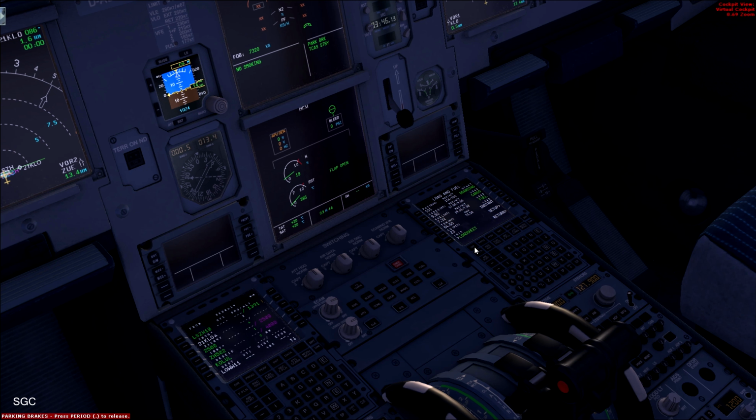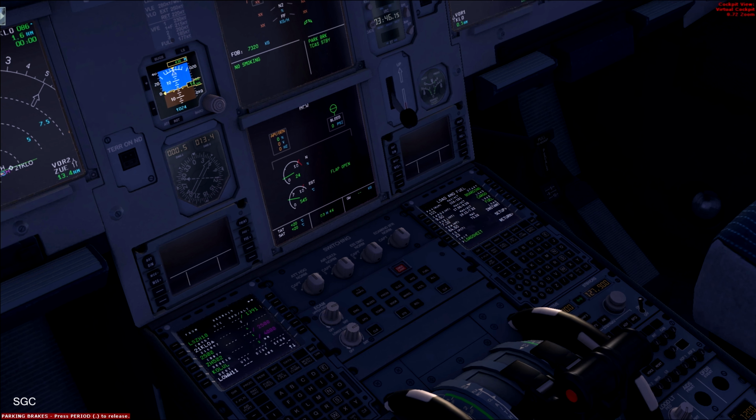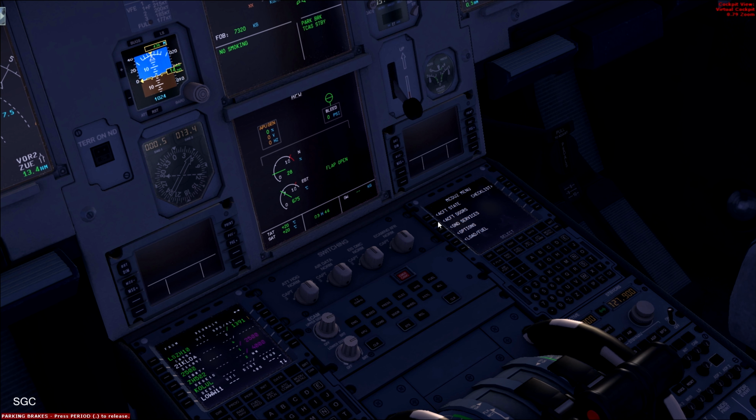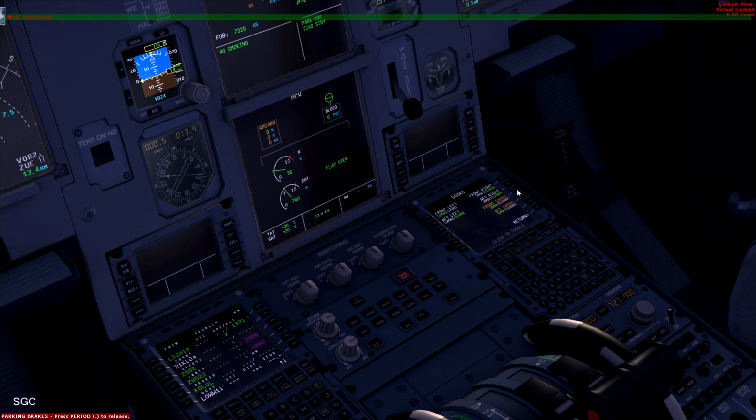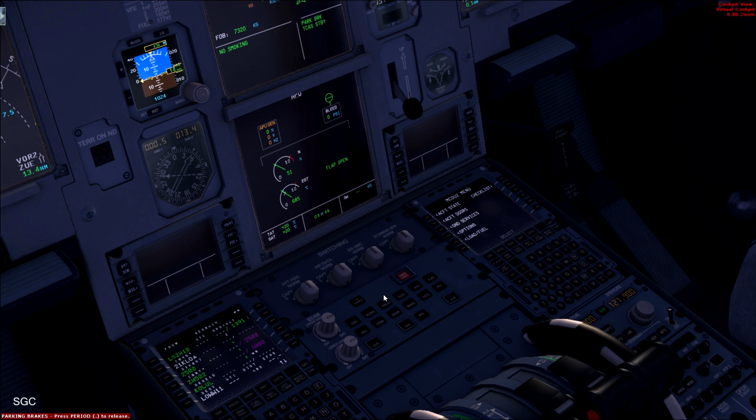The loading is all completed, so that is good. We will get into the doors, and we want to close the doors. We want to close the cargo and the back cargo as well. Alright, so that's all fine.